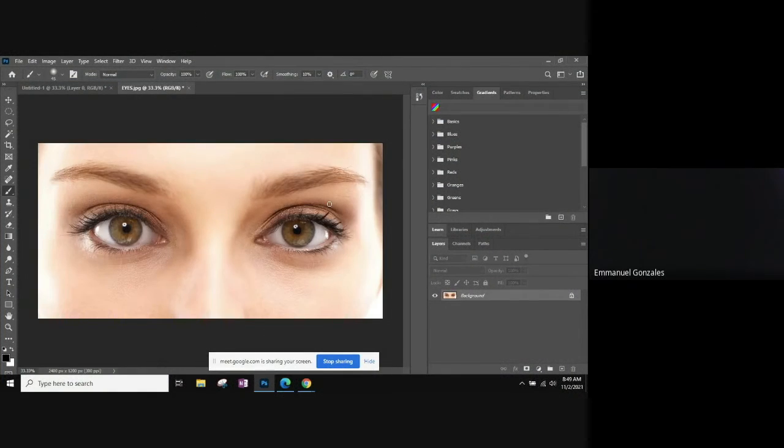All right, guys, we're going to make some rainbow effect eyes. We're going to change these regular hazel eyes. They're nice, but we're going to make them have a nice rainbow effect. First thing we're going to do is I always unlock the layer. Just makes it a lot easier.